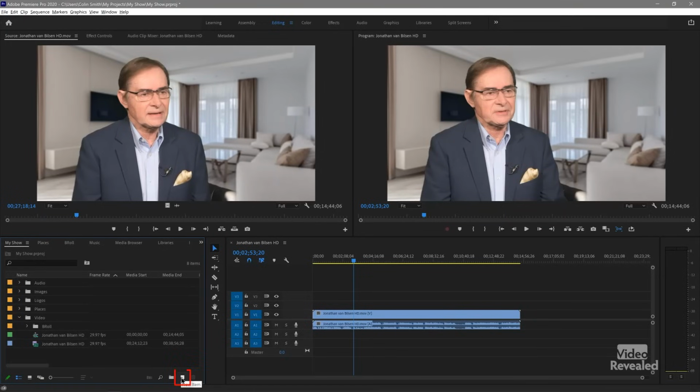And if you're working with a bunch of H.264 files and you're shooting on a DSLR, this is a fine way to do it. I'll show you the other way. And that's in this little page icon down here, this little new item.